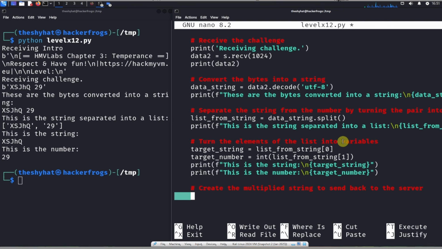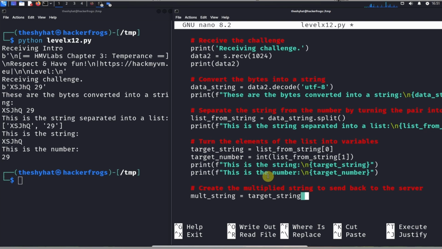I guess we'll just call this multiplied string, so mult string. So the multiplied string is going to be target string times target number. When we multiply strings in Python, we basically get it repeated a number of times. And it also doesn't provide a space in between each one, so that's perfect for what we're looking at.